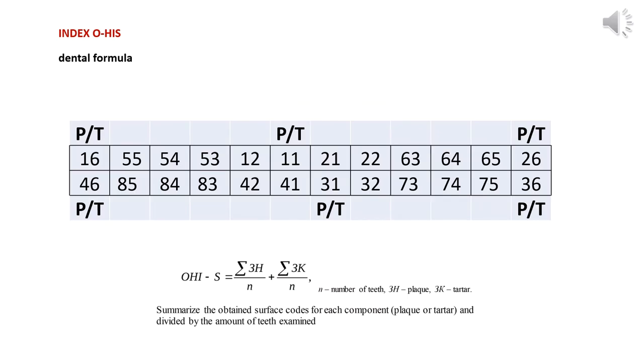To calculate the index, write down the dental formula according to age. Put the corresponding code near each tooth. Add the values, sum them and divide by 6.